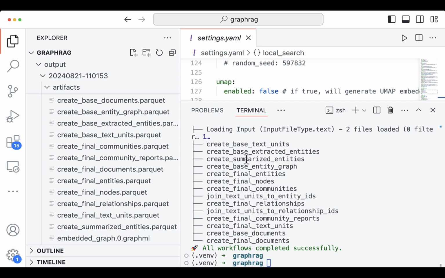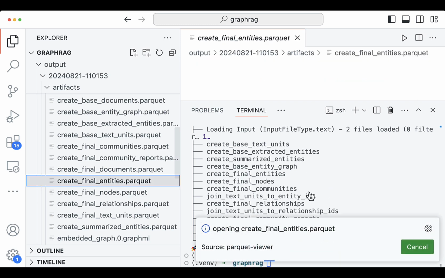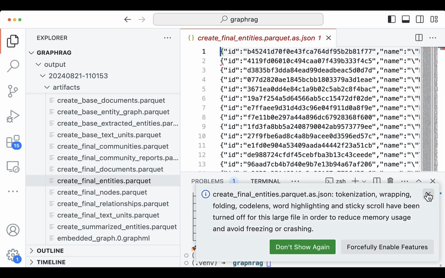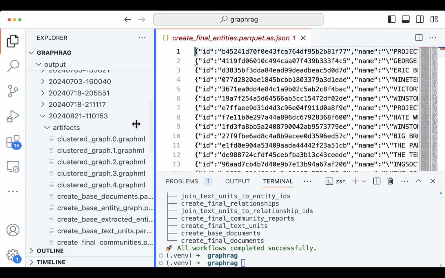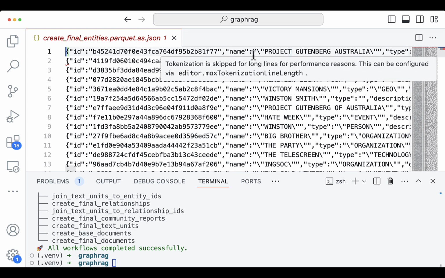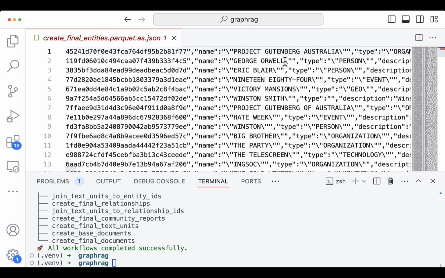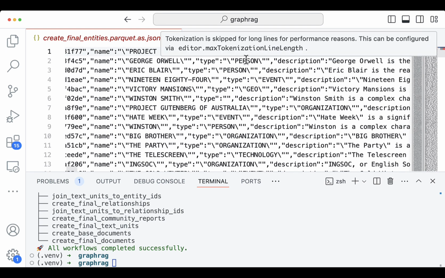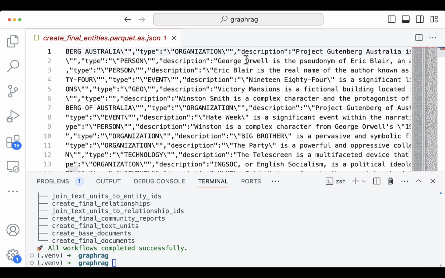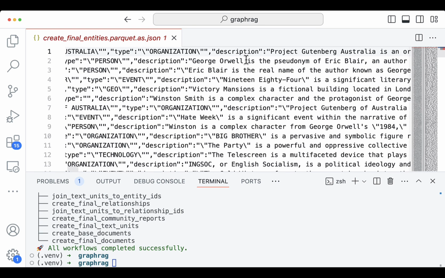For example, I can take a look at my final entities Parquet with the Parquet viewer. If we make this a little bit bigger, we will see that indeed we have our entities here. For example, I can see we have an entity which has a name called George Orwell. The type of the entity is person, and that's the default: person, event, geo, and so on. These are default entities which are extracted. You can adjust this and have your own entities. And then also the description generated by an LLM for this entity.